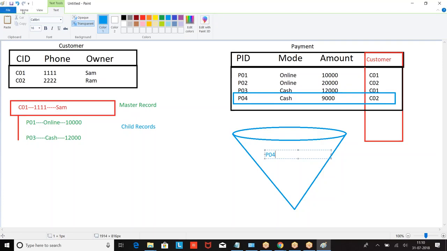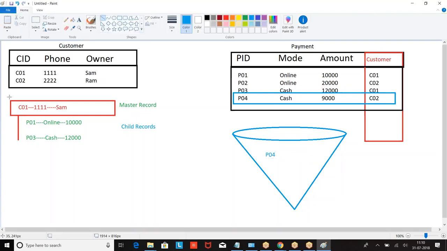But if I delete a parent record, corresponding child records are also deleted. If you delete a parent record, corresponding child records are also deleted. But the child records will not be displayed in the recycle bin.